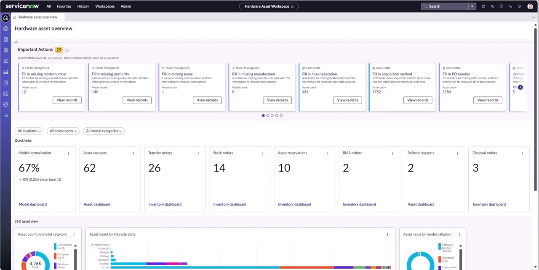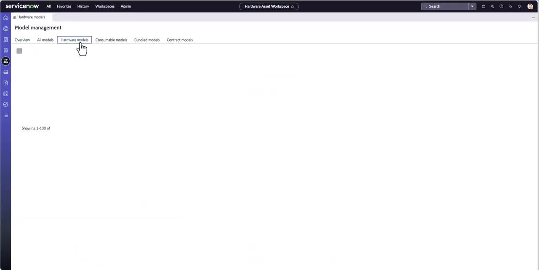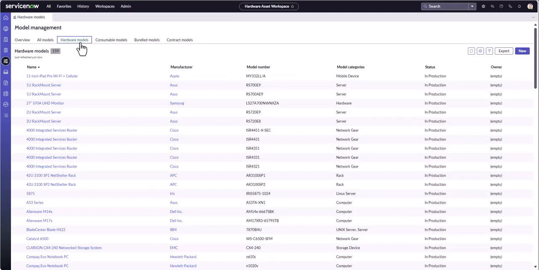So here we are at the hardware asset workspace within the hardware asset management product on the ServiceNow platform. This is an out-of-the-box workspace experience intended for the hardware asset management persona. All of these dashboards and cards light up once you've configured those integrations to those third-party sources. First thing we're going to do is go into the model management module and under hardware models. This is where we want to see how many different types of mobile device models do we actually have.